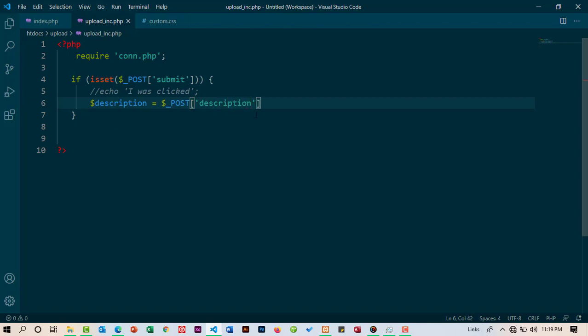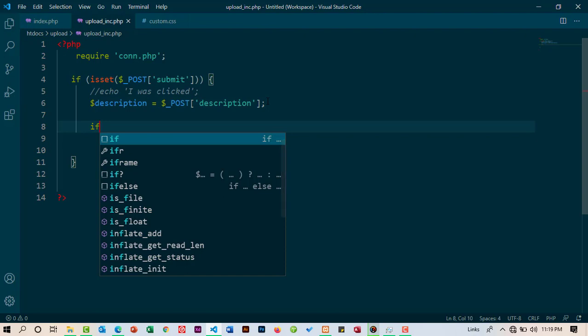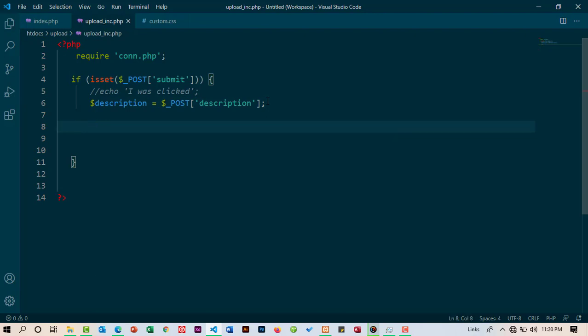And of course, not forgetting the semicolon at the end there. And that is the only text that we need to collect from the form. So the next thing that we also need to collect from the form is the image, and here we also want to check if the button to select the image was selected.